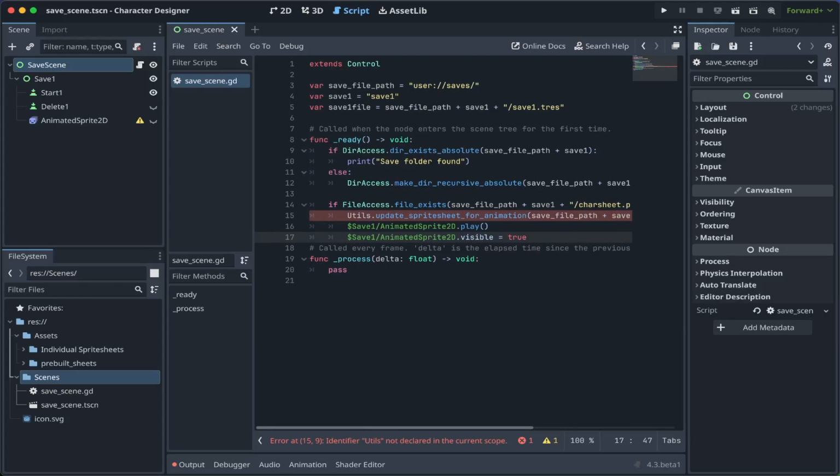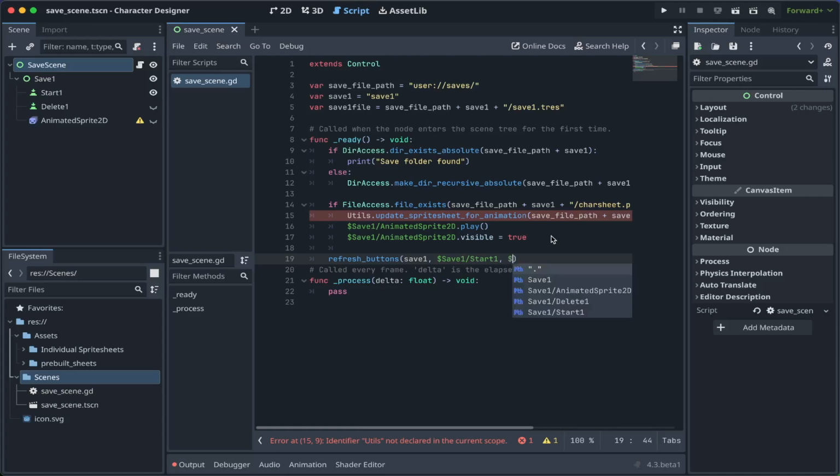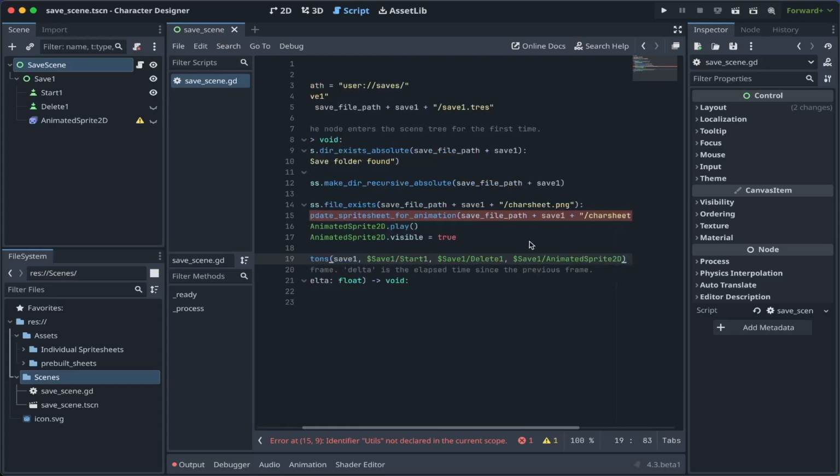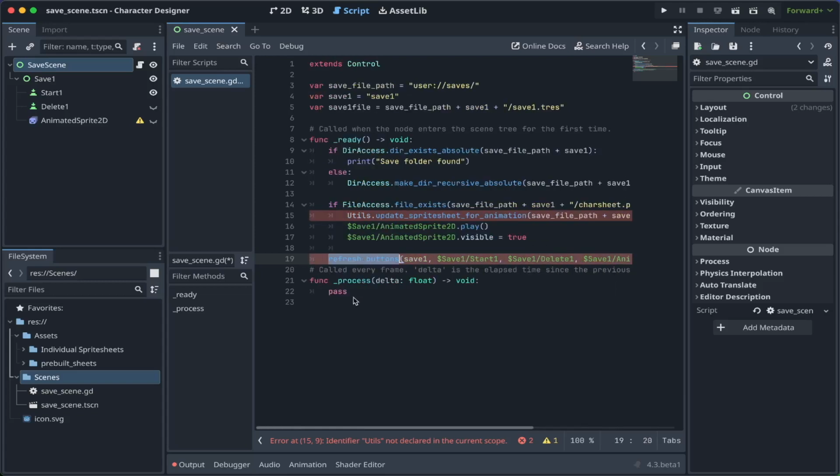So let's see, what else do we have in our ready script? We have a refresh buttons call, save one start, we're going to pass the button, save one, save one delete, and so we're going to pass these items into this refresh buttons function.